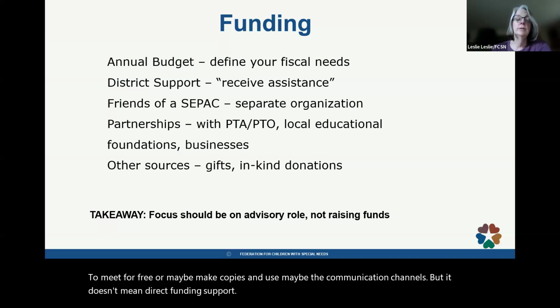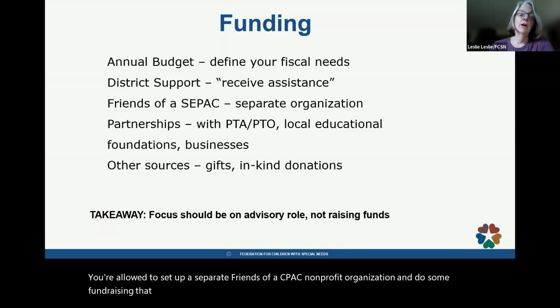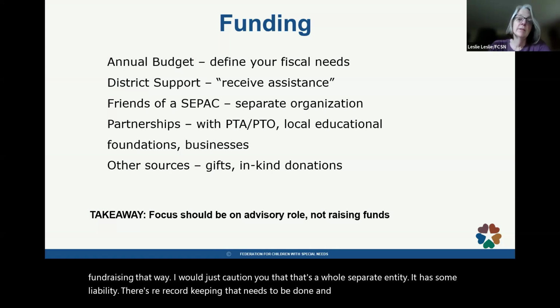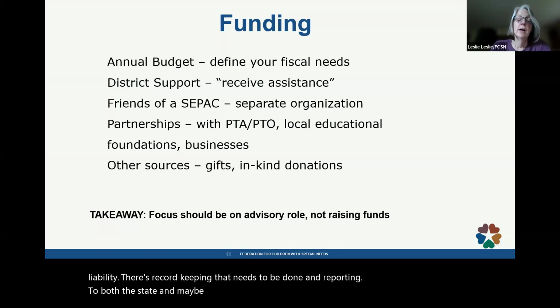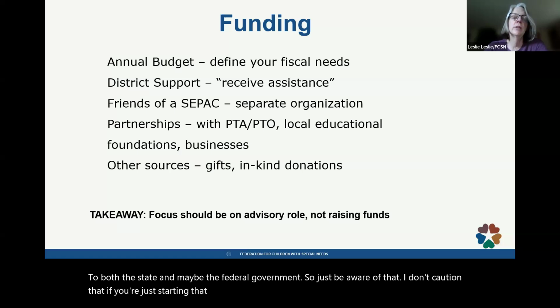You're allowed to set up a separate Friends of a SEPAC nonprofit organization and do some fundraising that way. I would just caution you that that's a whole separate entity. It has some liability. There's record keeping that needs to be done and reporting to both the state and maybe the federal government. So just be aware of that. I do caution that if you're just starting, stick to some more low cost activities.